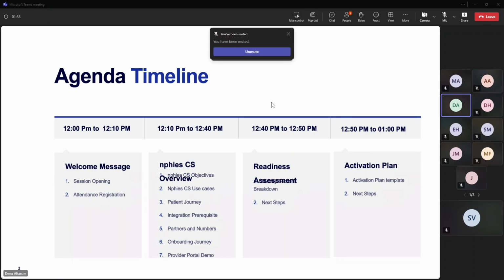Our agenda here, we will explore the Nafis CS overview, the objectives and patient journey, use cases and a demo of the portal, exploring the readiness assessment section, the activation plan template, and what's next steps after this.